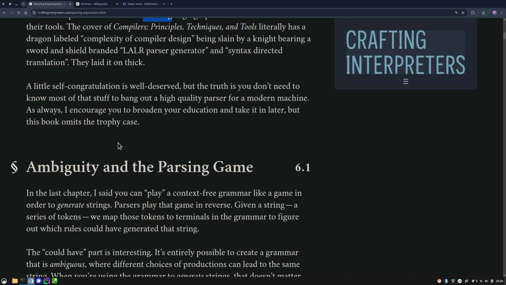6.1 Ambiguity and the Parsing Game. In the last chapter, I said you can play a context-free grammar like a game in order to generate strings. Parsers play that game in reverse. Given a string, a series of tokens, we map those tokens to terminals in the grammar to figure out which rules could have generated that string.